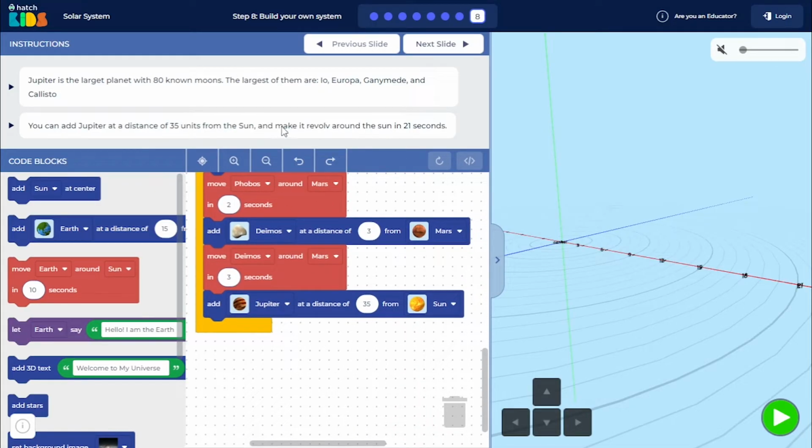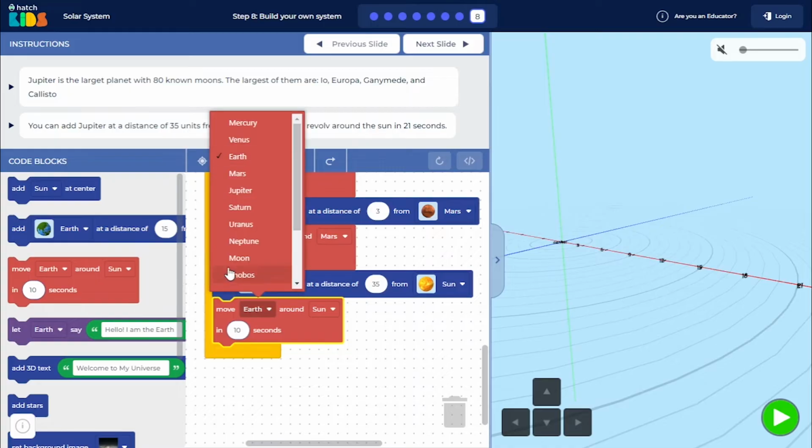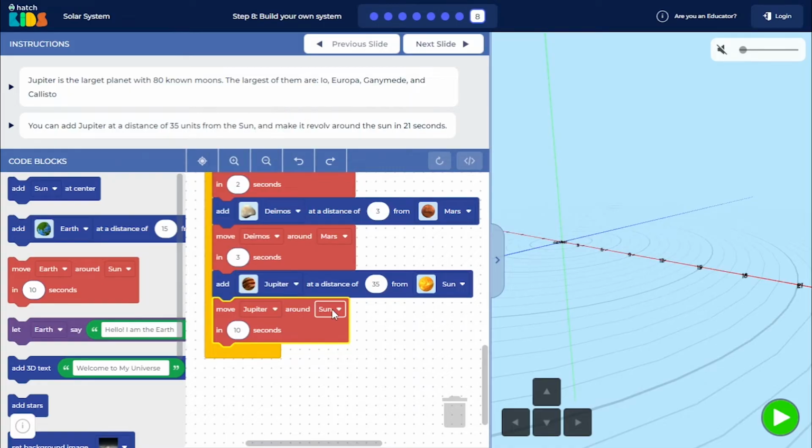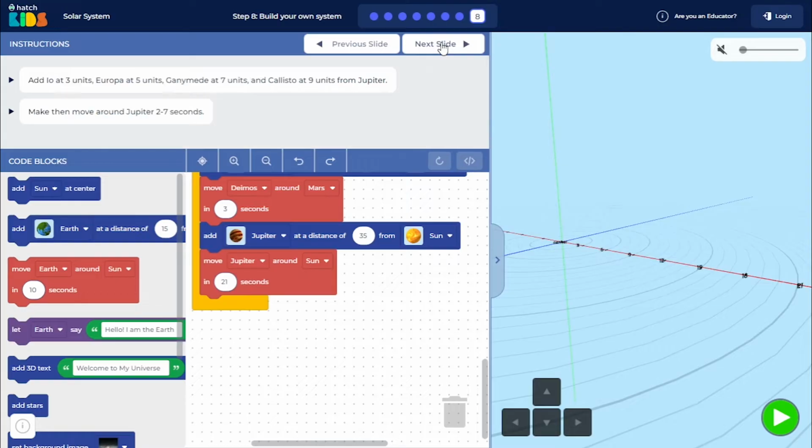So let's first make Jupiter move around Sun. So we can make it move around Sun in 21 seconds, right? So let's make Jupiter move around Sun in 21 seconds. Okay, and then let's add the moons for Jupiter.